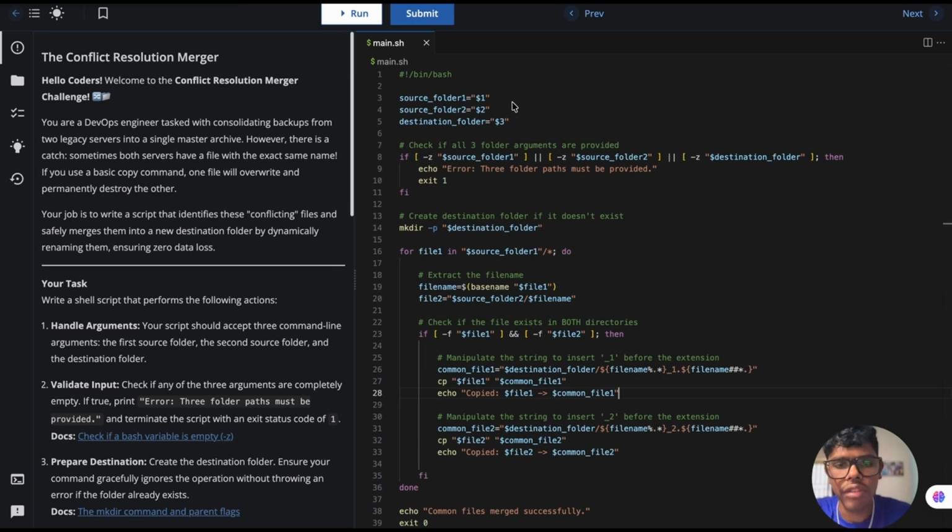First we have the first argument, second argument and third argument, that is, source folder 1, source folder 2 and destination folder. Source folder 1 is the first folder with some files. Source folder 2 is the second folder with some files. The destination folder is where we have to take the files from source folder 1 and source folder 2 and put them. Now we check if the arguments are not provided.